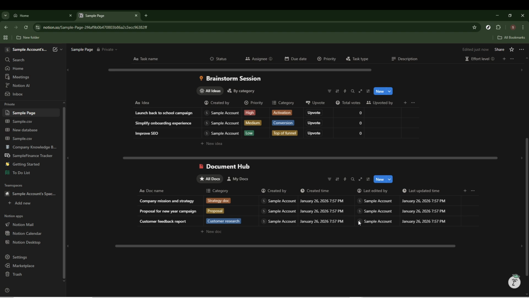And that's it. You've successfully displayed multiple databases in one view in Notion, making your workspace more organized, streamlined, and efficient for everyday use.